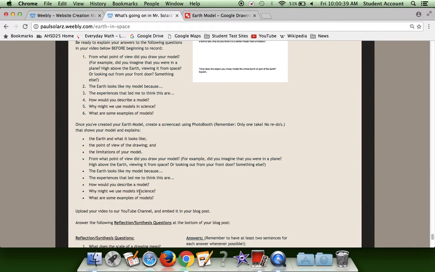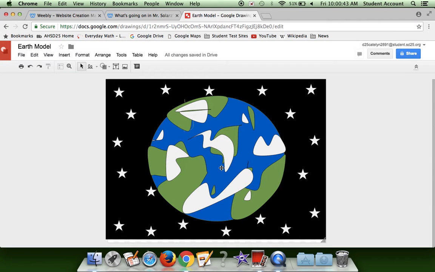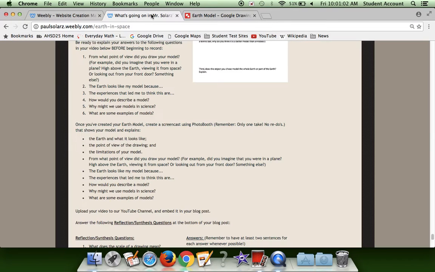Why might we use models in science? Because if we have this information and we have to keep it in our minds while we're putting more in our minds as scientists, then we'll forget about it most likely. So it's better to have a model of it to be like, oh wait, I remember that. That's circular and it has water and it has land.